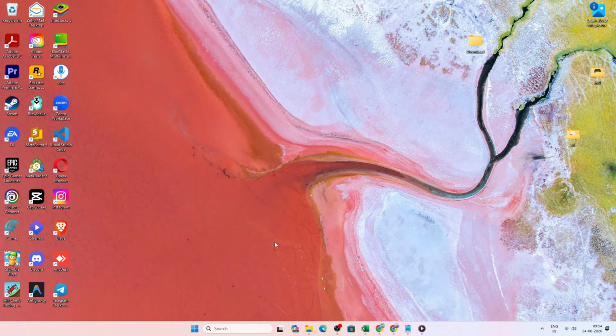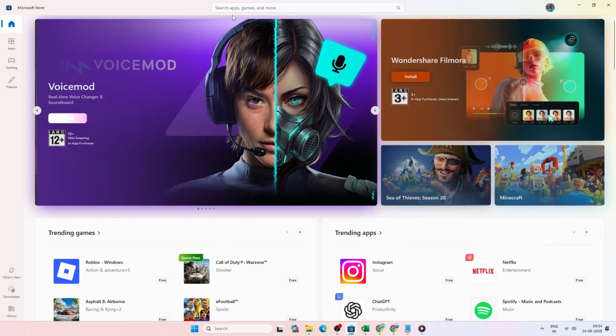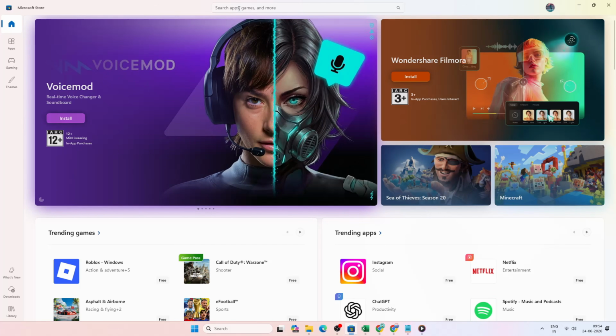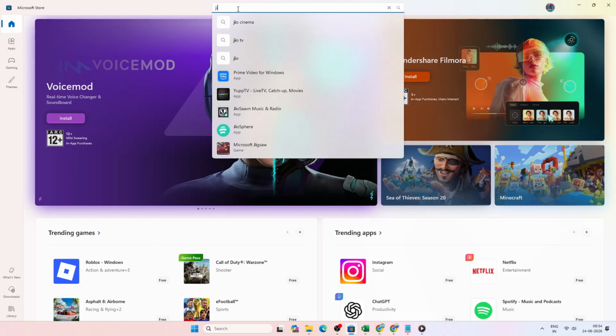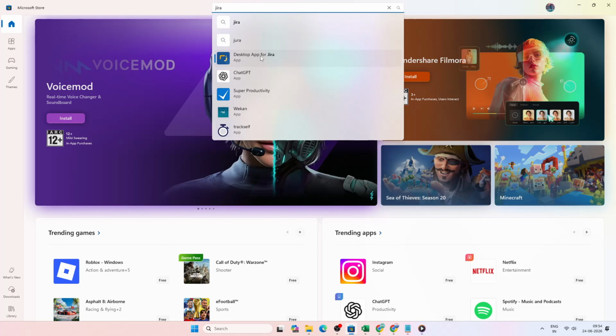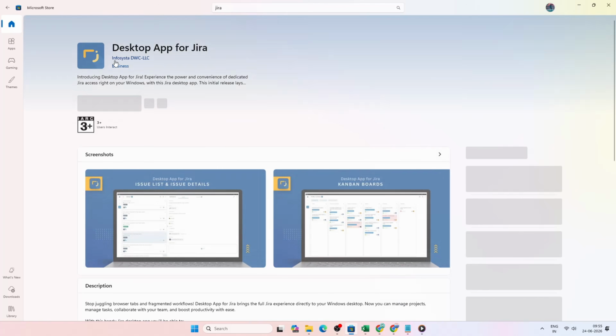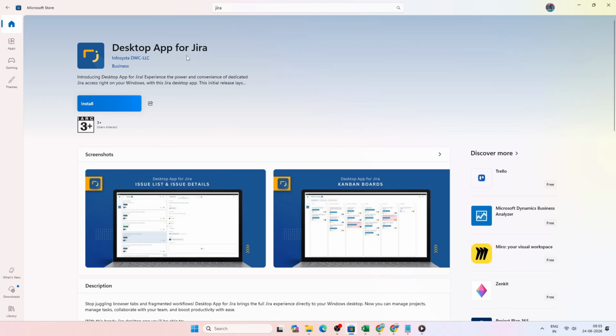To begin, open the Microsoft Store from your Windows taskbar or from the Start menu. Once the store opens, go to the search bar at the top and type Jira. From the search results, select Desktop App for Jira. Be sure you choose the correct app so you are installing the official desktop version intended for Windows. When you are on the app page, click the Get or Install button to start downloading it.